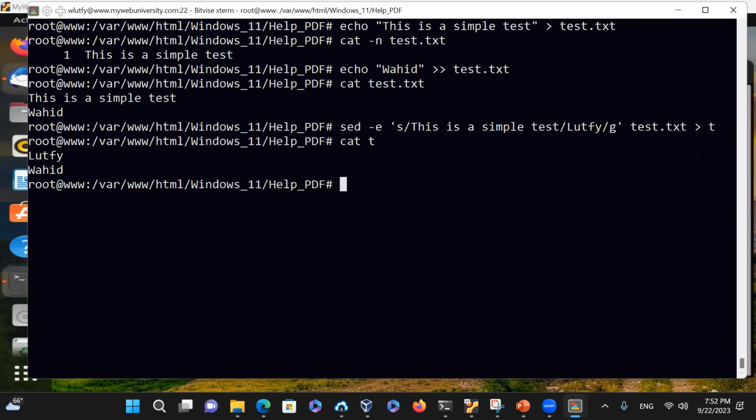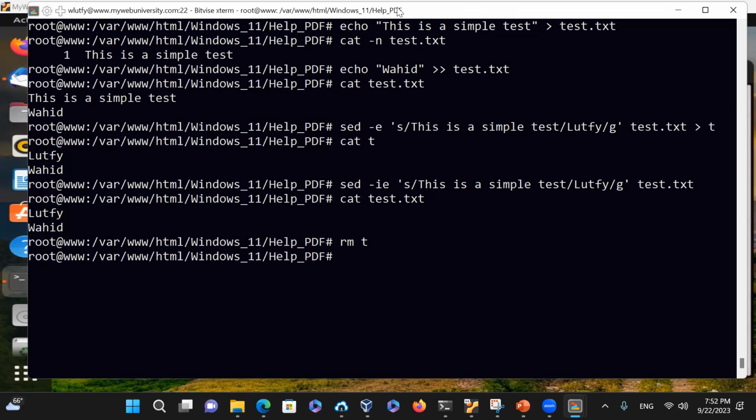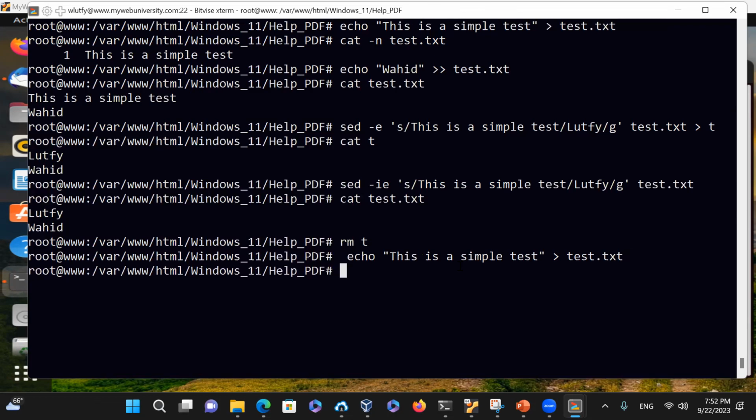I did a redirect here. But if I wanted to do inline substitution, then I could do the same command without this, and say sed -ie, and that would get test.txt updated there. So now I did it inline. Before it was only doing it on the file t. Let me show you the difference. If I do this one again and run it, I did not show you the difference.